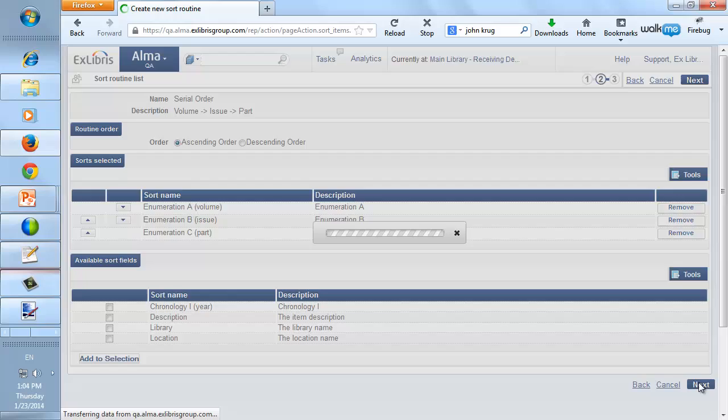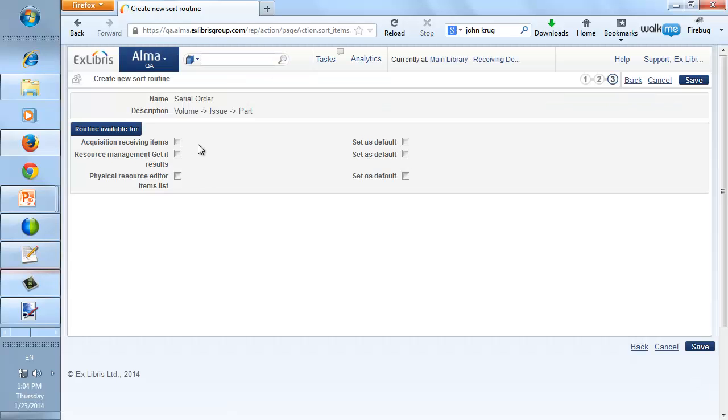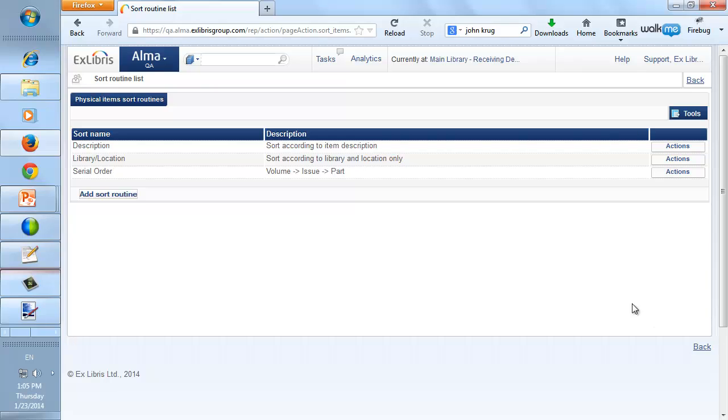Okay, so next. And here we decide where this sort routine is in effect. So we've seen two places in Alma, the acquisitions receiving items, and we've seen the physical resource editor items list when we looked at the list of items of a given title. And of course, a very important one is resource management GetIt results. This is what the patron will see in Primo. So we want this new sort routine to be available in all three of these sections. And here you can decide whether it's going to be the default sort routine so that when you enter the screen, it'll be sorted automatically by our new sort routine. So for example, in the GetIt results, we might want this to be the default, sort by volume. Save. And serial order, we have a new sort routine in Alma.